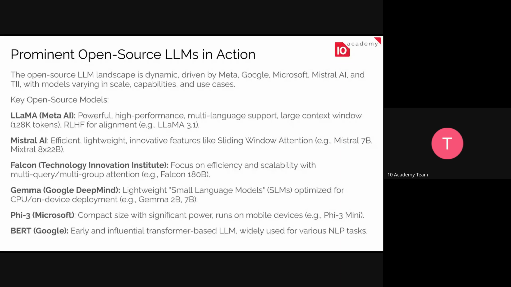And Falcon, which is I believe from Saudi Arabia, or I think it's from the Middle East. It's heavily trained on research papers, and it focuses on efficiency and scalability with multi-query, multi-group attention. And Gemma from Google is lightweight. It's a very small language model, but it's optimized to be run on CPU and for on-device deployment. Phi is also very small and is designed to run on CPU and devices. It's from Microsoft, and its compact size with significant power runs on mobile devices, the mini one.